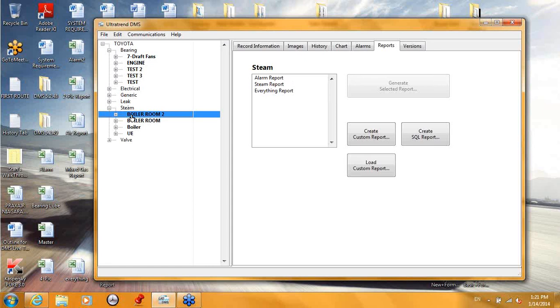In the steam reports that we have, we have the alarm report, which is common for all of the applications. Obviously, the everything report is in there. And then we have a steam report. I can't remember, because this is a test version I have on my computer, if version 5.2.31 has this report yet. But this is a very new, brand new report.